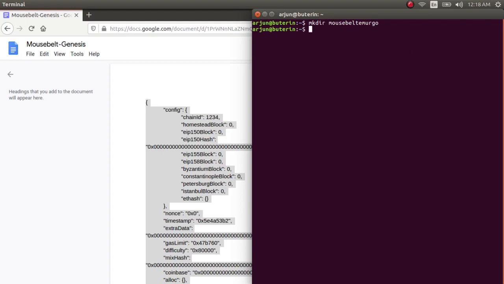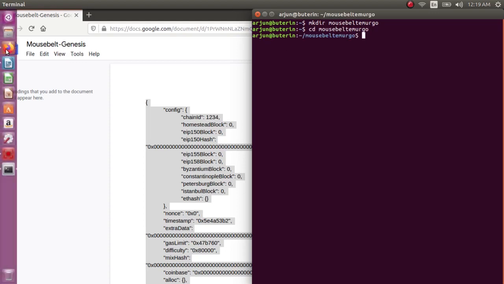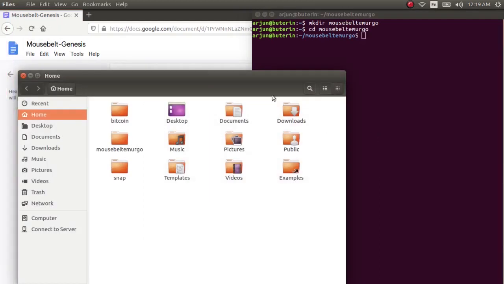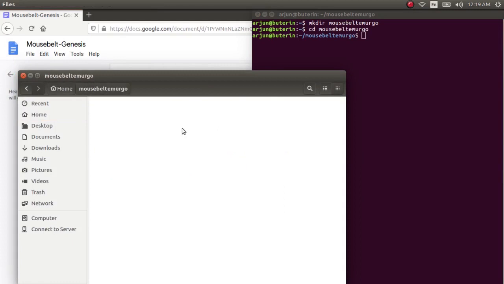Let us enter into that folder. We use the command cd space the directory name, so that is cd space mountbeth-emurgo. Alright, once this is done, let us go ahead and paste this Genesis content within this folder. So we have mountbeth-emurgo.